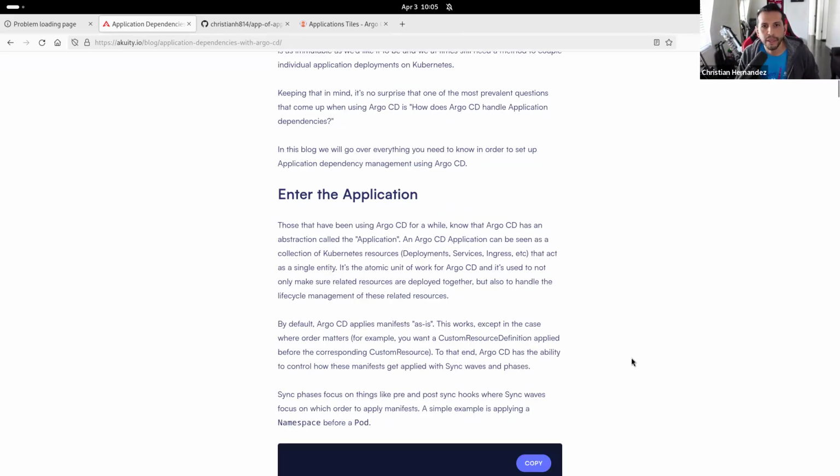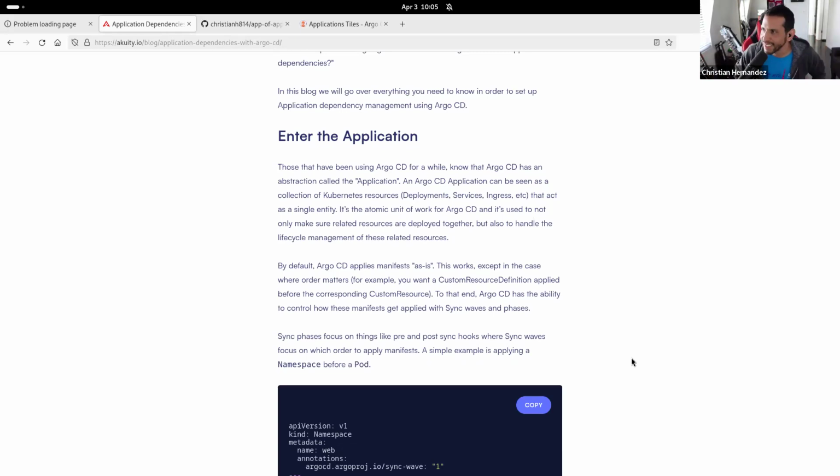So I'm not going to be reading from the blog, right? That'd be kind of boring. But I do want to go over some of the high level things that you need to take into consideration and different options that you have if you're thinking about doing application dependencies.